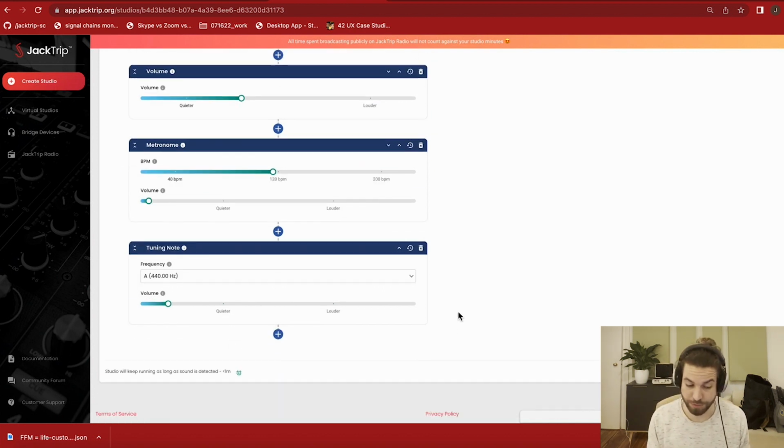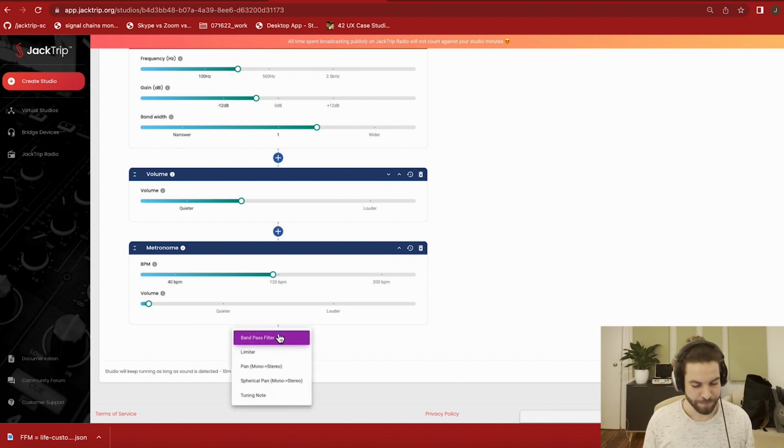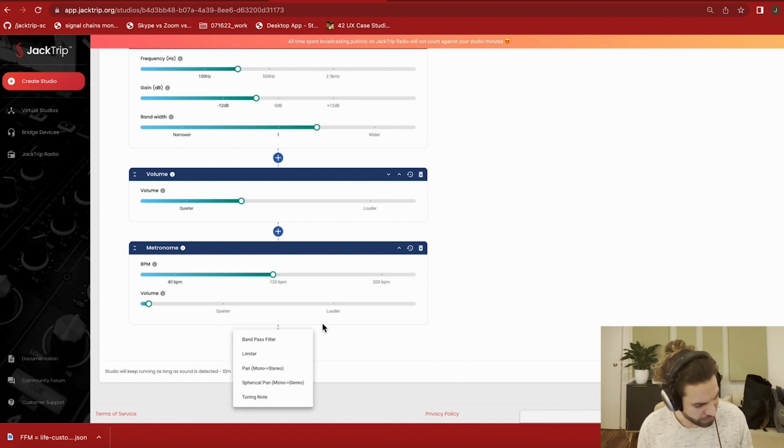Now, a tuning note is pretty cool. It outputs a certain frequency. So if you've got your guitar, or if you're a singer, you might just want to get an idea of how high a note is. And then once you know, you're probably going to want to get rid of this link again, because otherwise you will have that frequency constantly. I think that's it on the input chain.